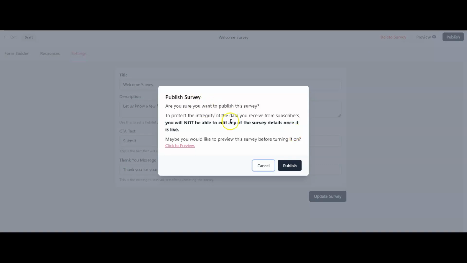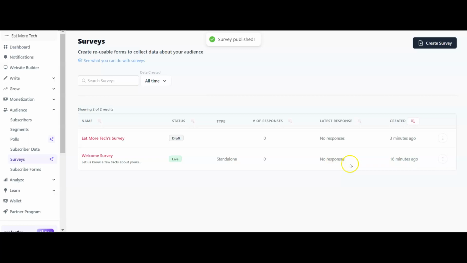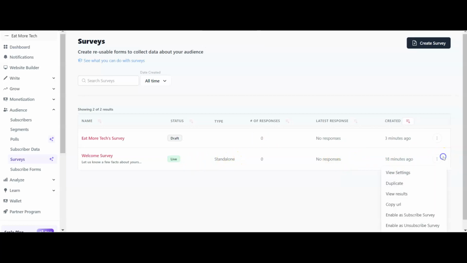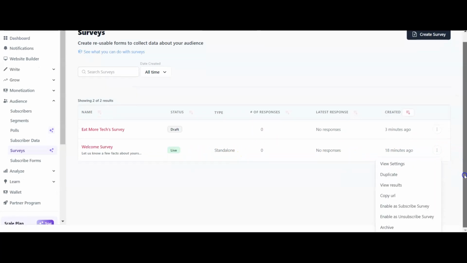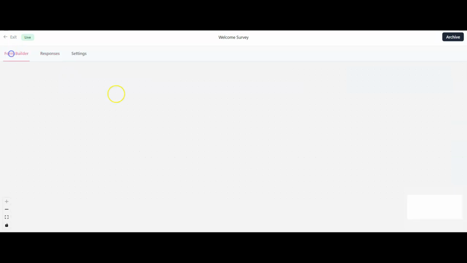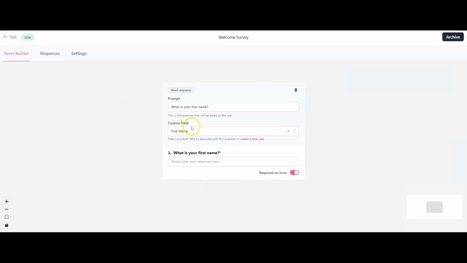Okay, I can then publish that if I'm ready for it, and then it will go out there and people will be able to see it. And then once I've made it live, I can either copy the URL and put that into my newsletter, or I can enable it as my subscriber survey, which means it will come right at the beginning after somebody puts their email in, then this thing will pop up. But as you saw in here, we had that tag for the custom field.